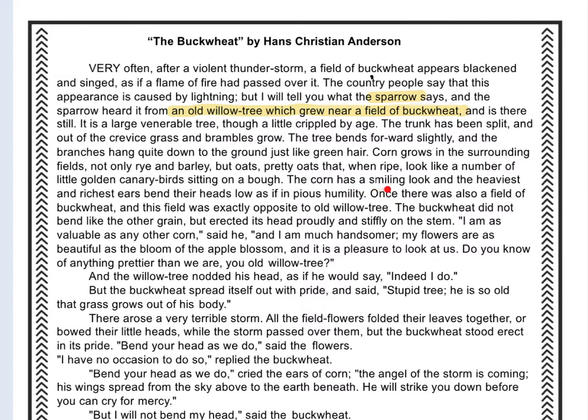The corn has a smiling look, and the heaviest and richest ears bend their heads low, as if in pious humility. Once there was also a field of buckwheat, and this field was exactly opposite to Old Willow Tree. The buckwheat did not bend like the other grain, but erected its head proudly and stiffly on the stem. "I am as valuable as any other corn," said he, "and I am much handsomer.